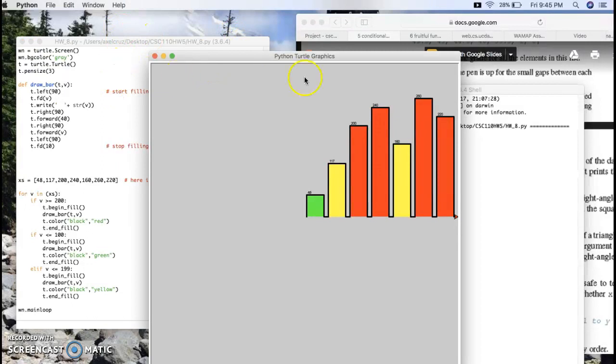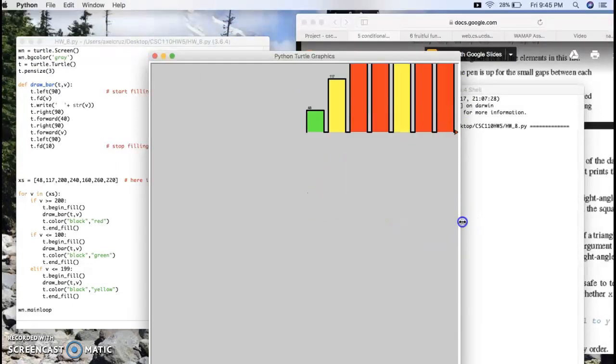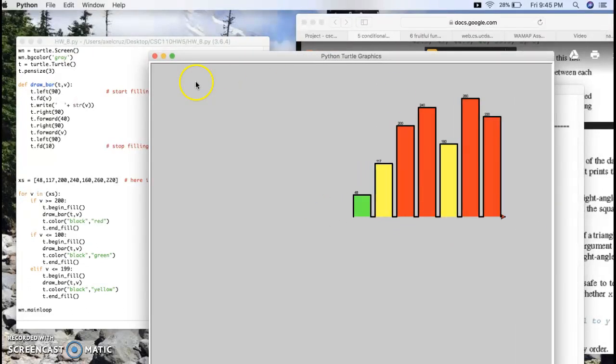So here is the bar, as you can see, and thank you.